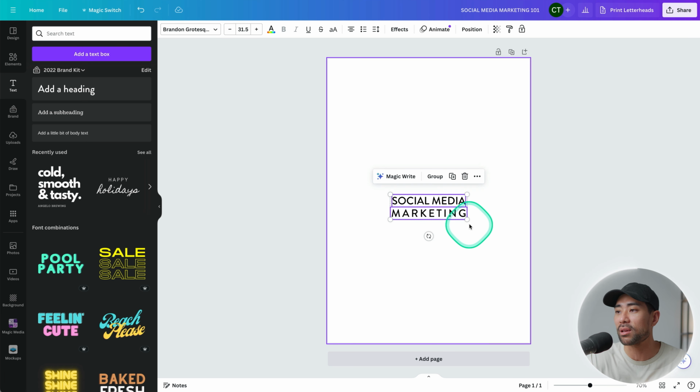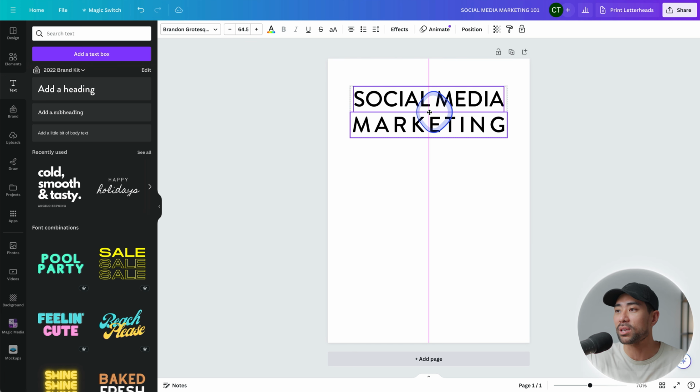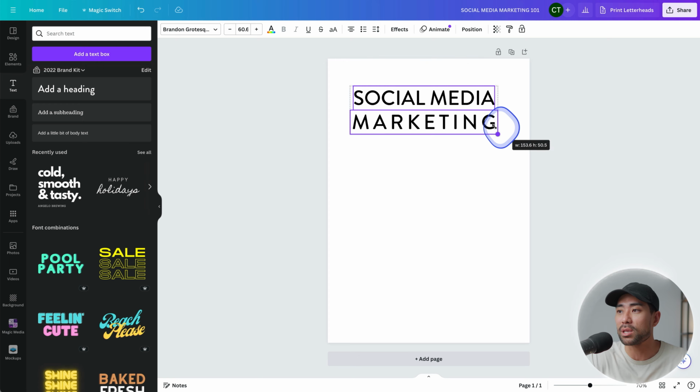So we can highlight everything and increase the size if we do wish to do so. However, we haven't actually changed our font style, so it's not really that step yet. But that's a handy tip if you do want to align your heading or your title in that kind of block format.